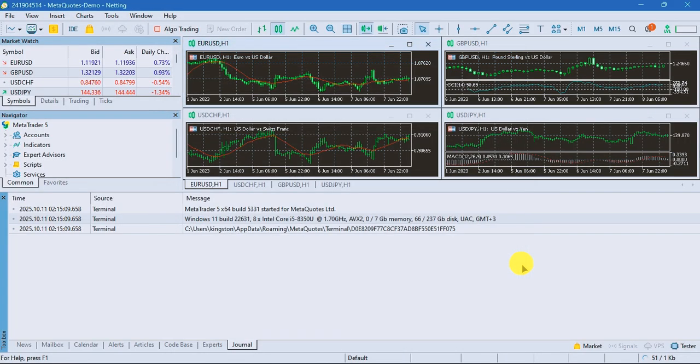So I'll paste it and open the account. So you can see this account.